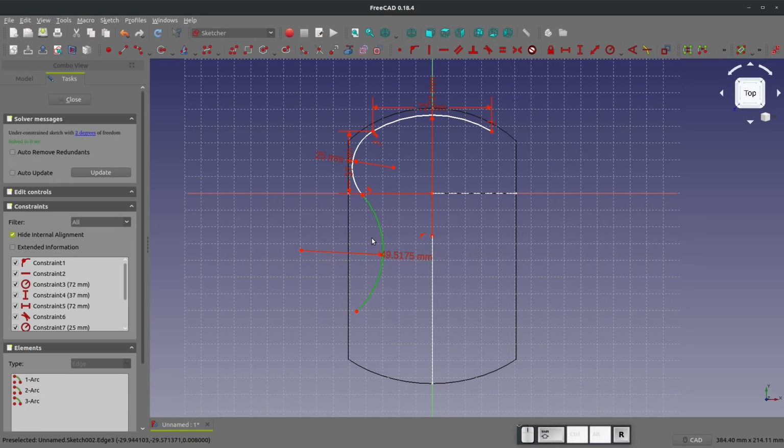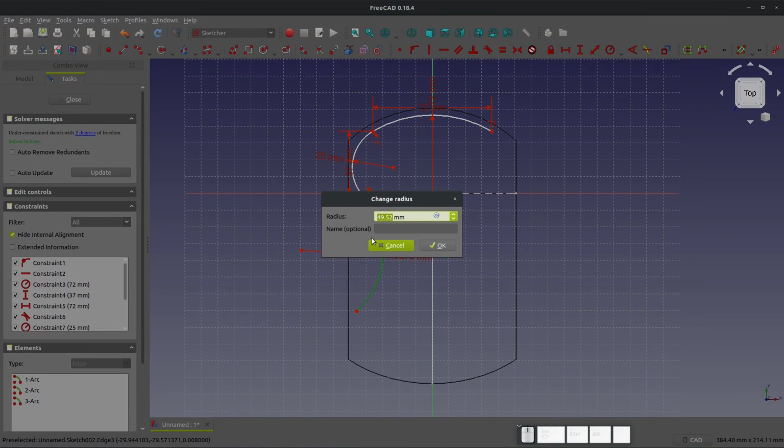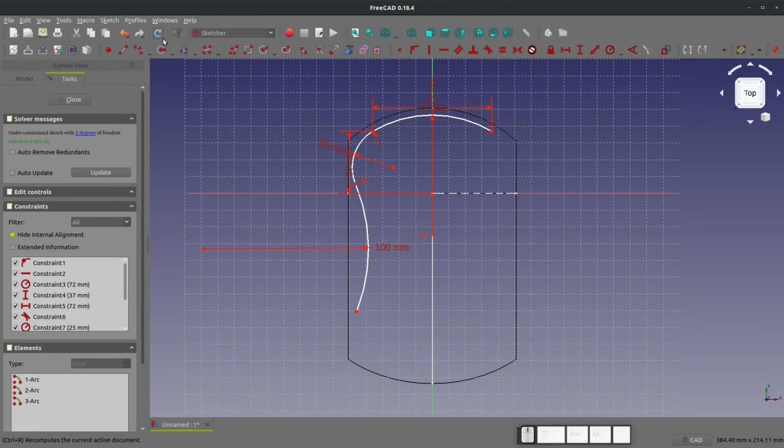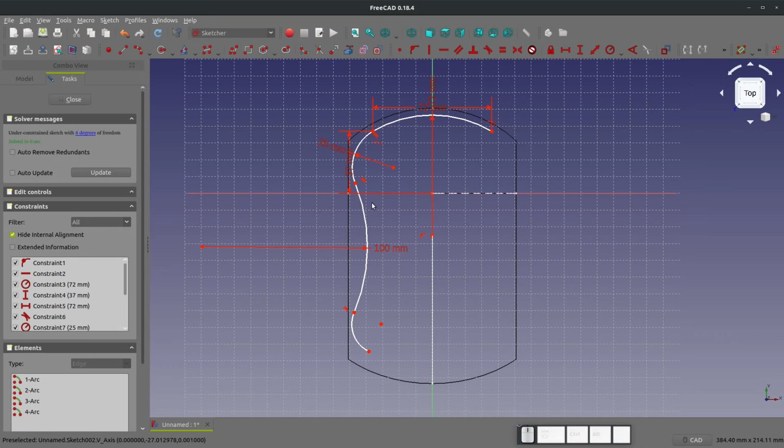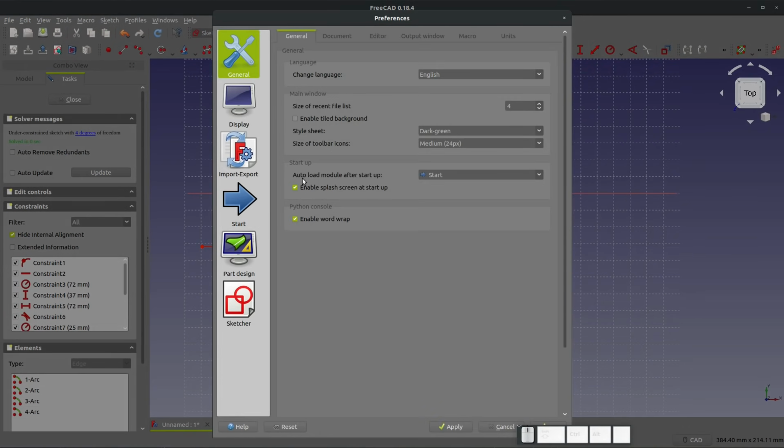And now we'll give this a radius, perhaps 100 millimeters. And then we'll give this kind of a tighter 3-point arc. Again, tangent. And these are not connecting up. I've seen this before. In fact, I just uninstalled and reinstalled FreeCAD to do a quick test. So I know I've got that one issue that can be easily edited.